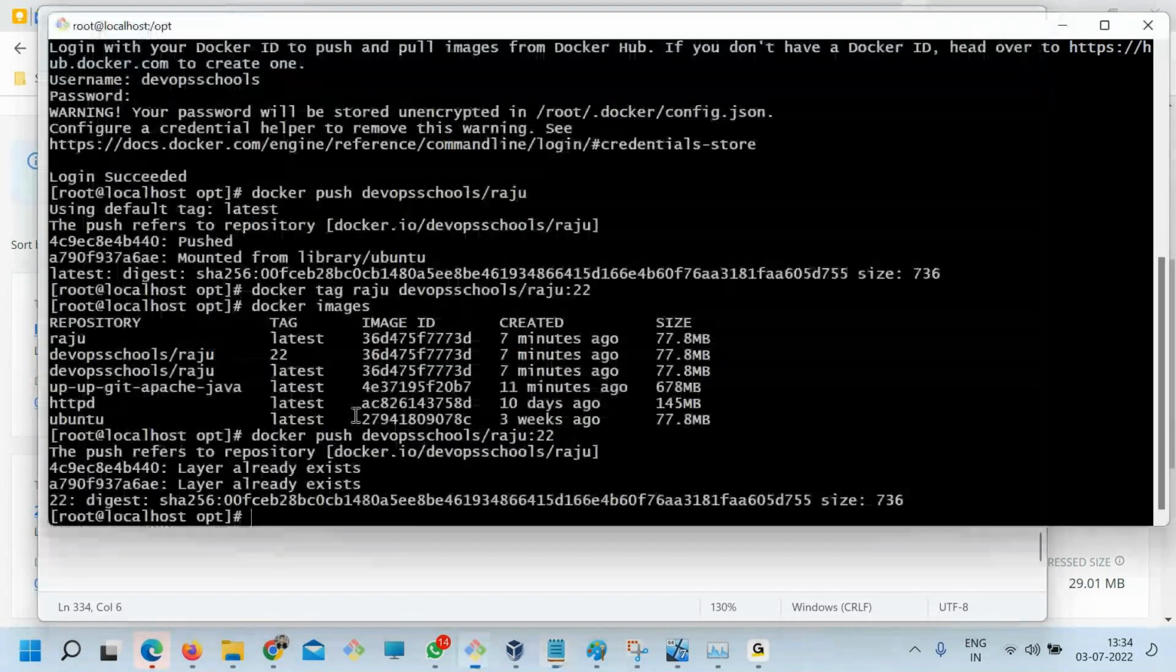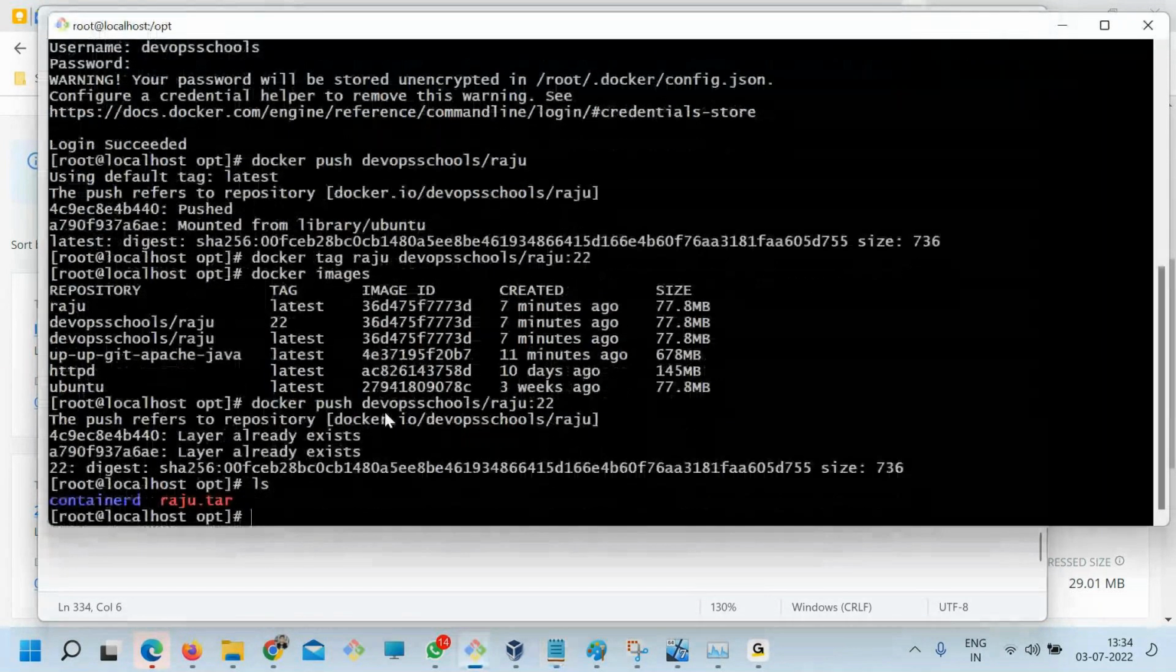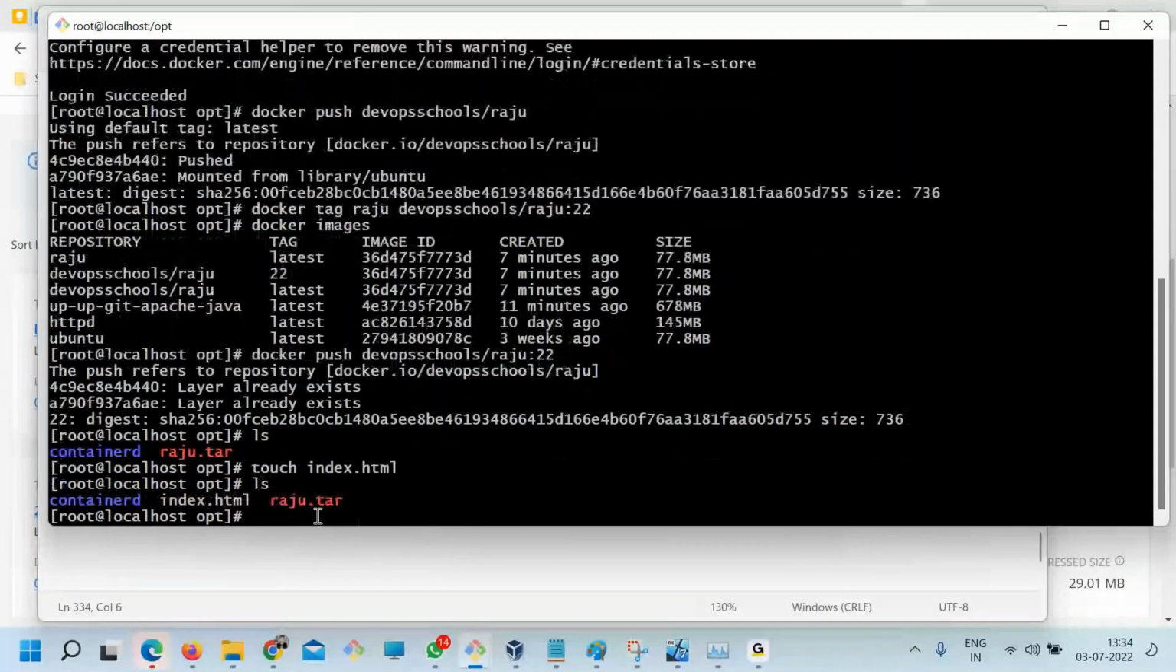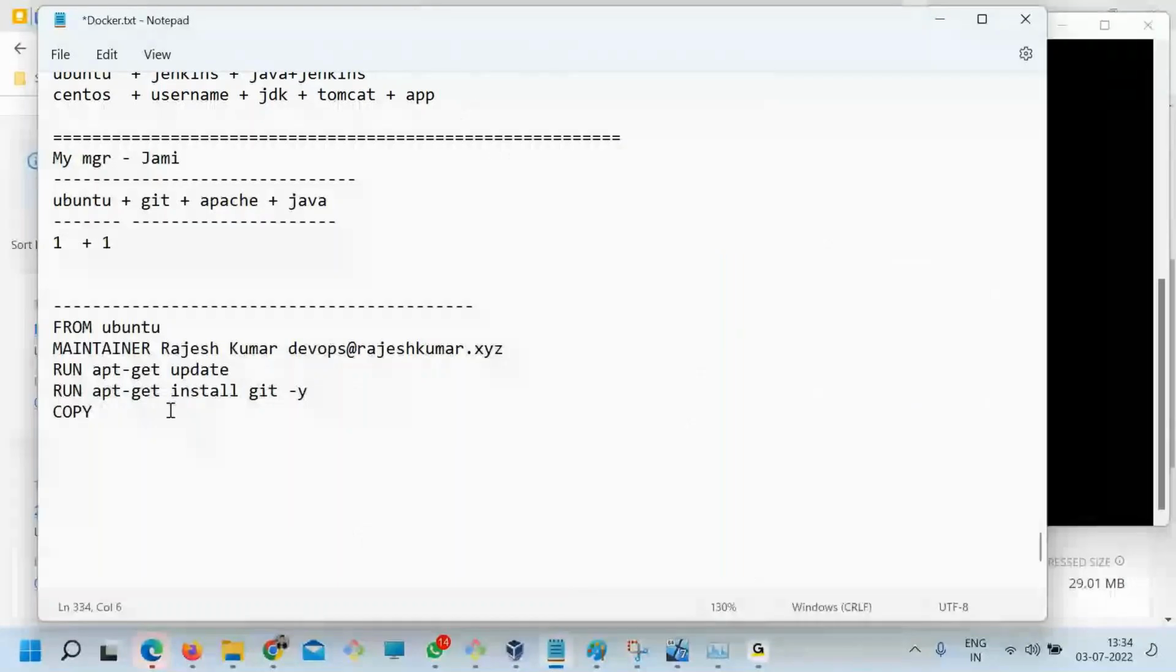Where I am right now, I want to copy this index.html, which I am creating manually with touch, okay? So this is the place. Index.html, I want to copy. Where do you want to copy? I want to copy inside a tmp folder. Okay, what do you want? I want to set an environment variable, ENV. What do you want? JAVA_HOME.